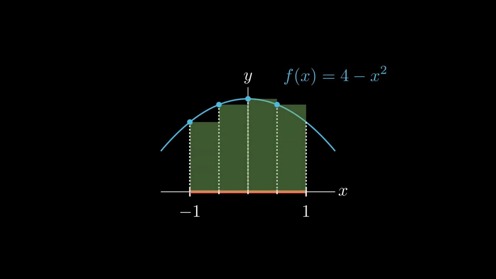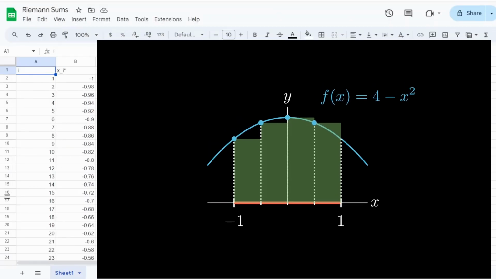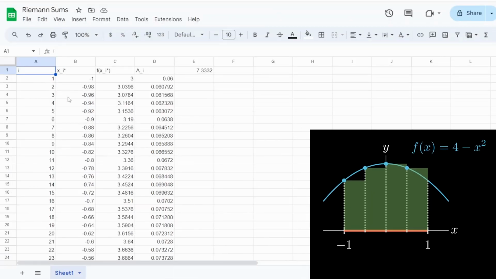We will use the same problem as before. We want to estimate the area under the curve y equals 4 minus x squared on the interval from -1 to 1 with 4 rectangles using the left endpoint for the height. We'll clear the entire spreadsheet and start from scratch.